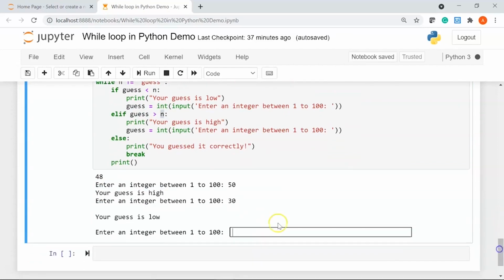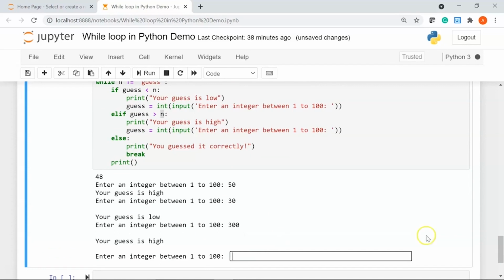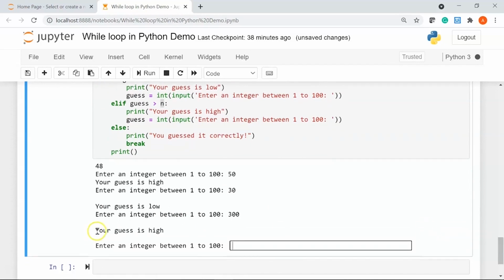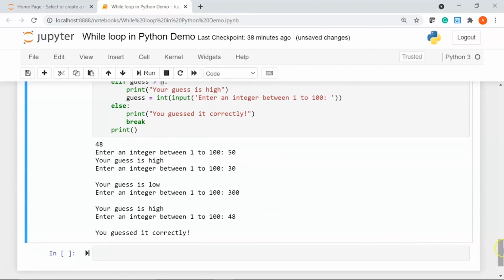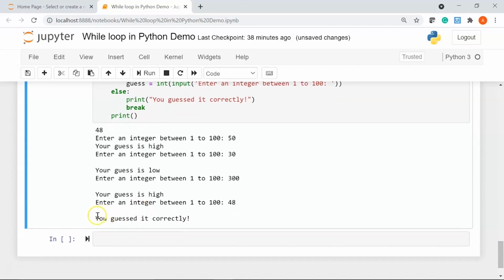This time my guess is low, you can see it here. Let's say I'll take my number as 300. You see here, this time my guess is high, which is more than 48. But if I say my user input to be 48 and if I hit enter, there you go, we have our message printed, you guessed it correctly.